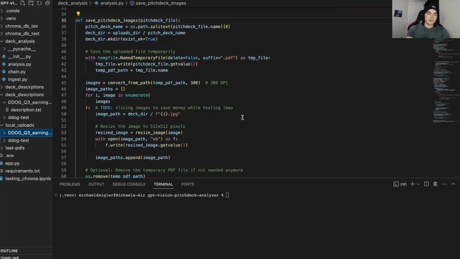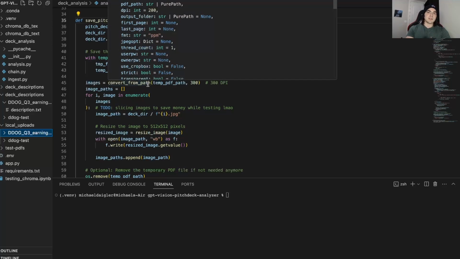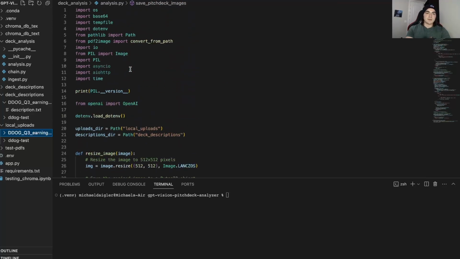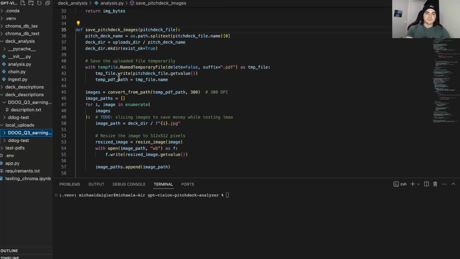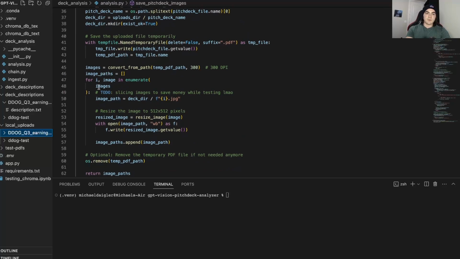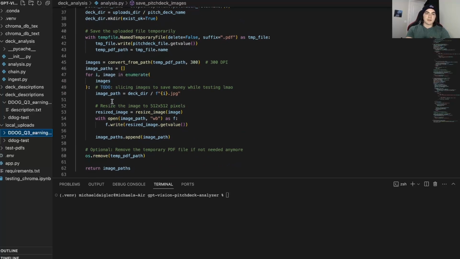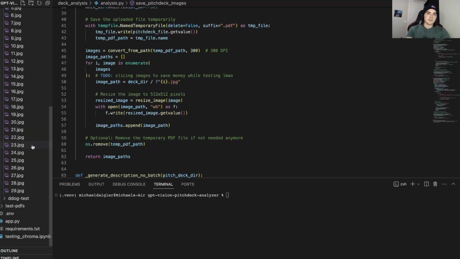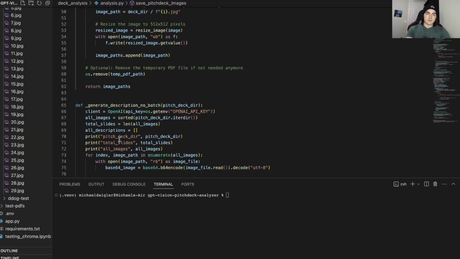What we're doing here is saving this pitch deck file to a local directory called local uploads, and we are getting images for each page of the PDF by calling convert from path and sending in the temporary PDF path that we create. This function is from the pdf2image Python package. Once we do that, we get all of the images, iterate over each of them, and save them as a singular image inside of the directory. So you will get something that looks like this, and then we return all of the image paths in an array.